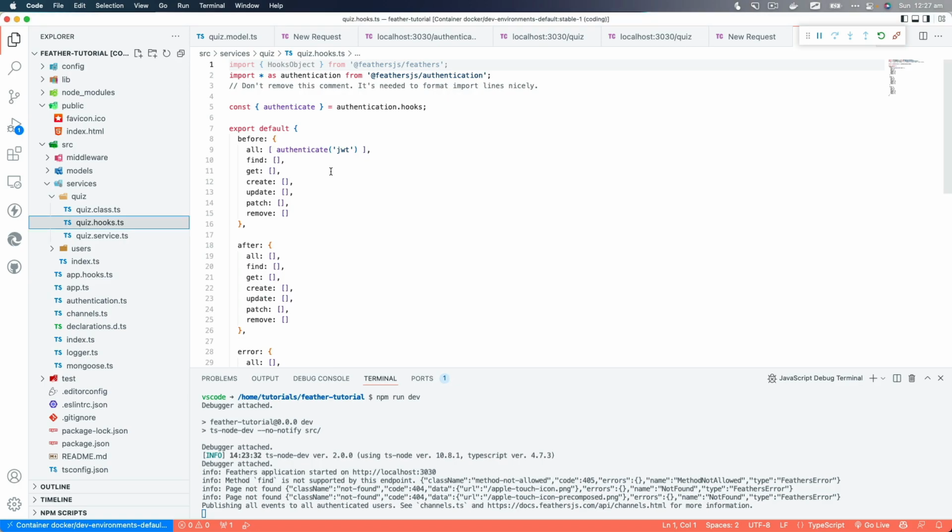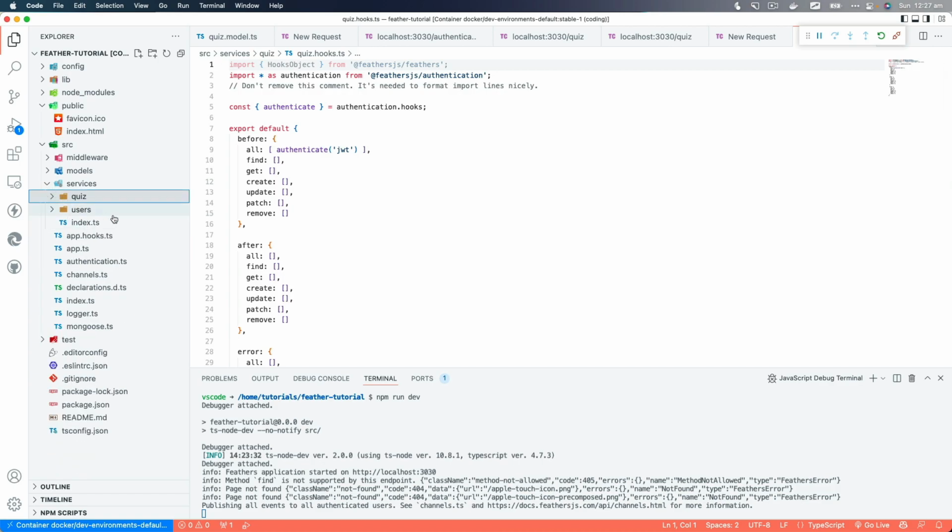Now, this is a brief introduction of Feathers.js and how you can use the CLI. We're going to be explaining some hooks and services in a second.